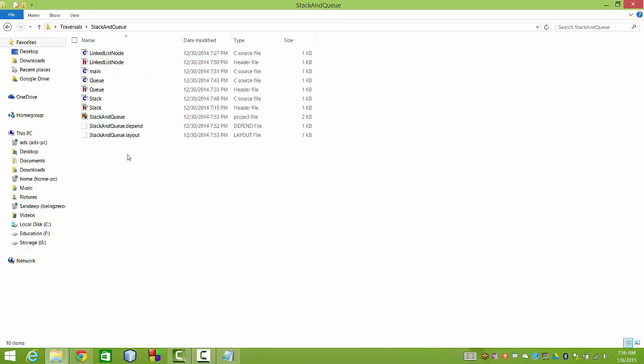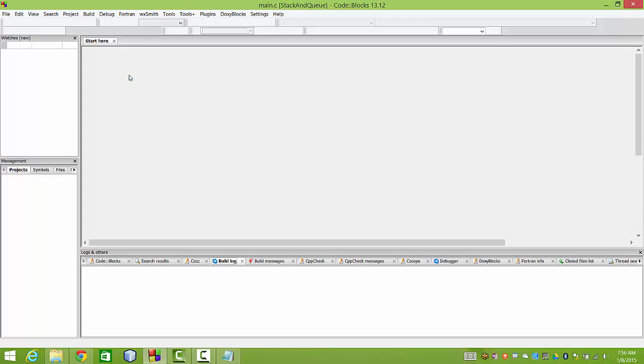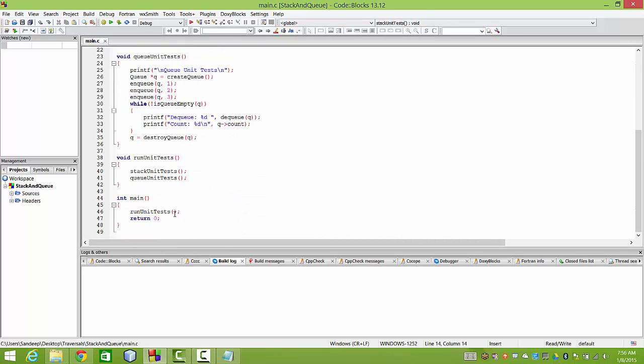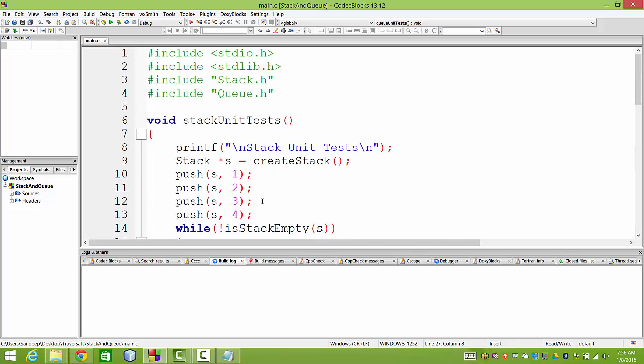So the stacks and queues that we did, that was an exe. It was a project where we added a main, and we were calling all these functions from main. So for today, we want to make stacks and queues our library so that we can use it in the next projects. So what is the way to make a library?